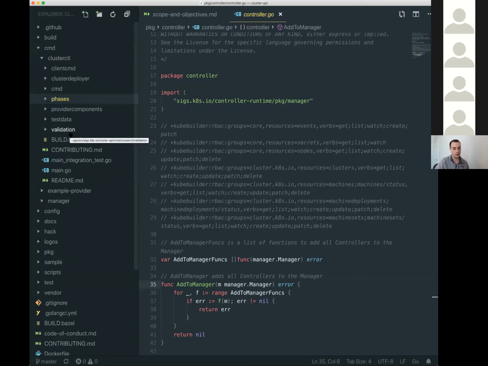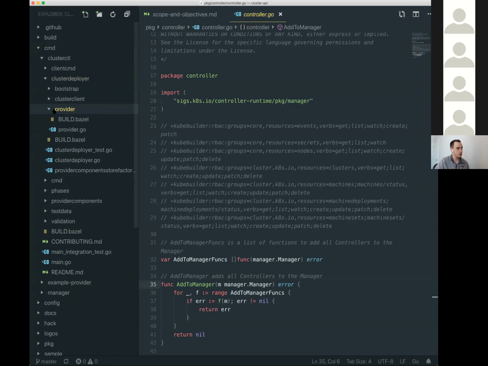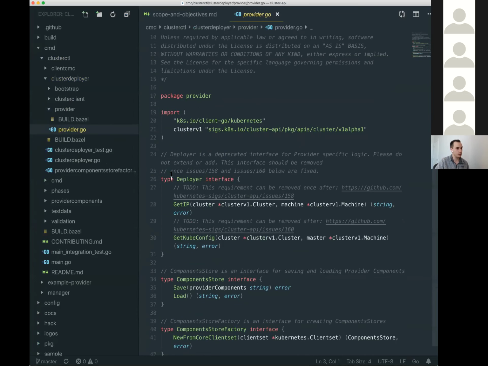And those things, for example, are in this folder, provider, provider.deployer. I don't know how many of you have actually looked here, but when you build clusterctl from an AWS provider perspective, it will build this binary, which will hook up into the AWS-specific deployer, which will fulfill this interface to return the IP and the kubeconfig for the AWS cluster.